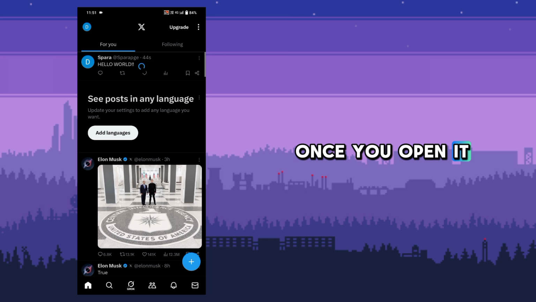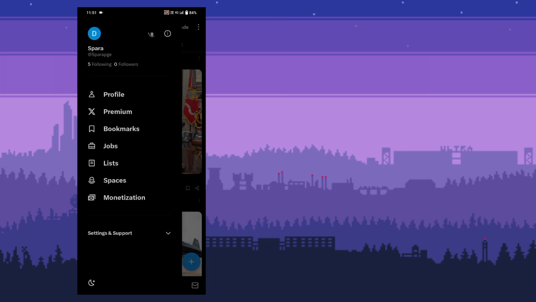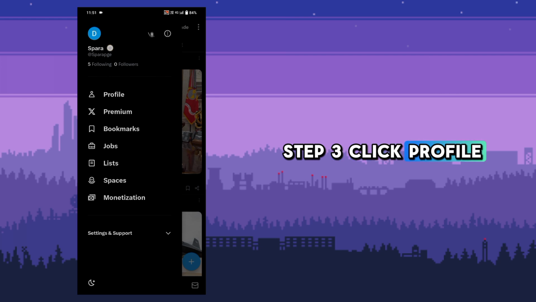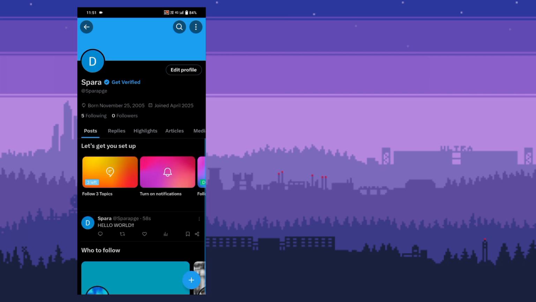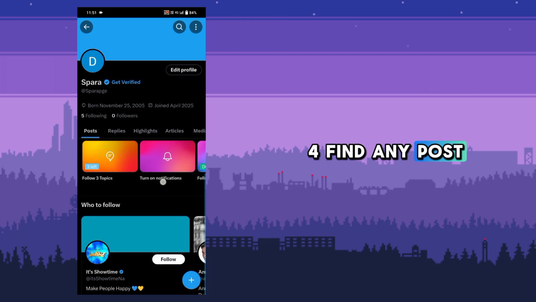Once you open it, step 2 is tap your profile icon in the upper left corner. Step 3, click profile. This takes you to your profile page. Once you're on, step 4, find any posts you've made.